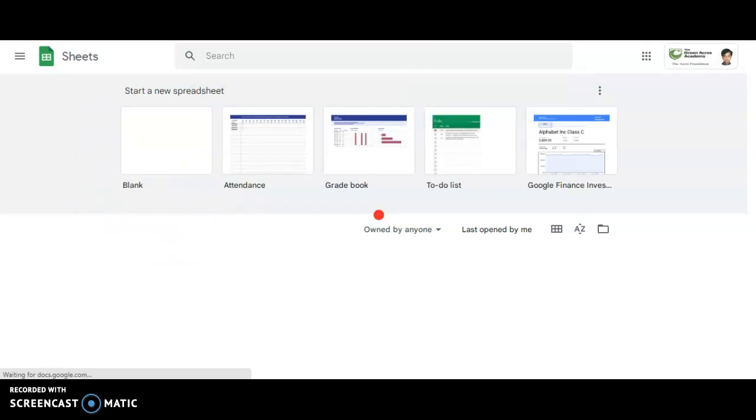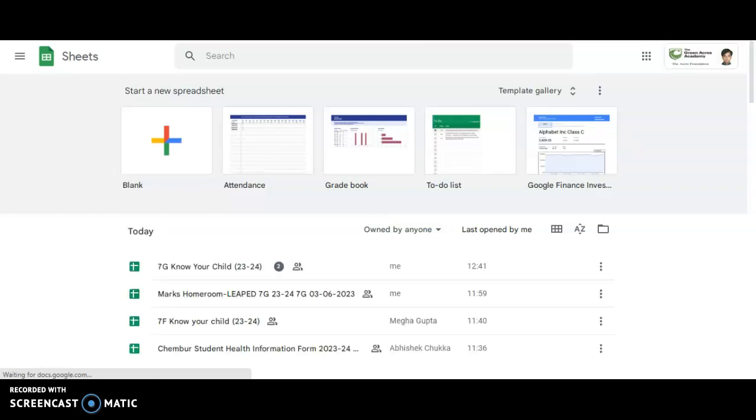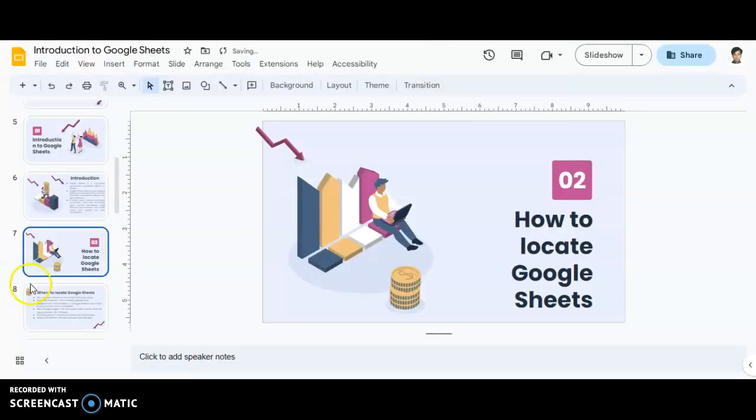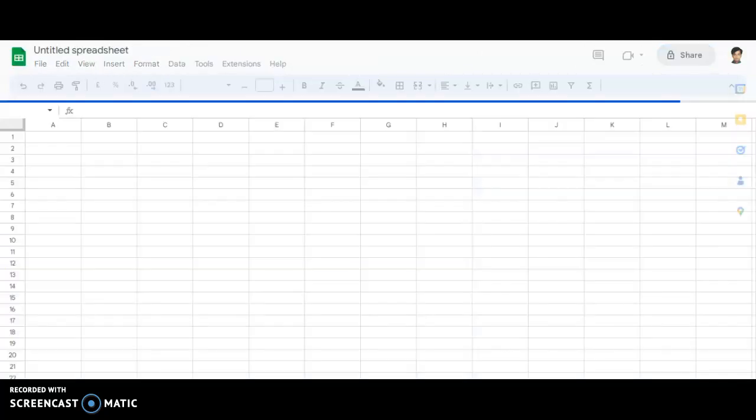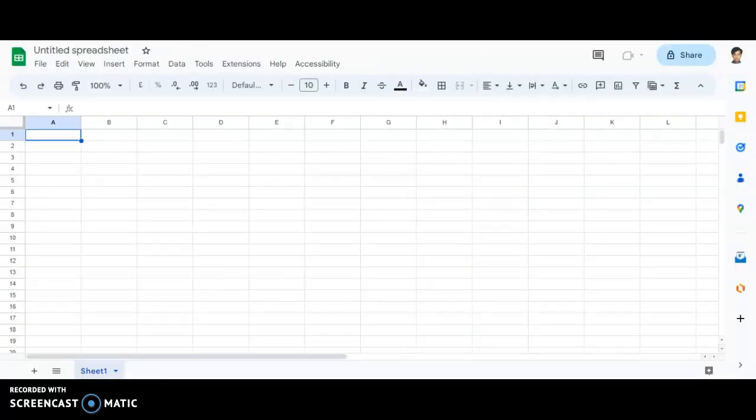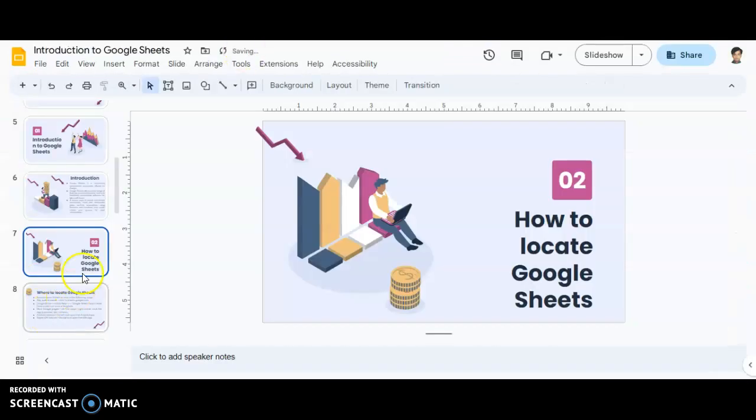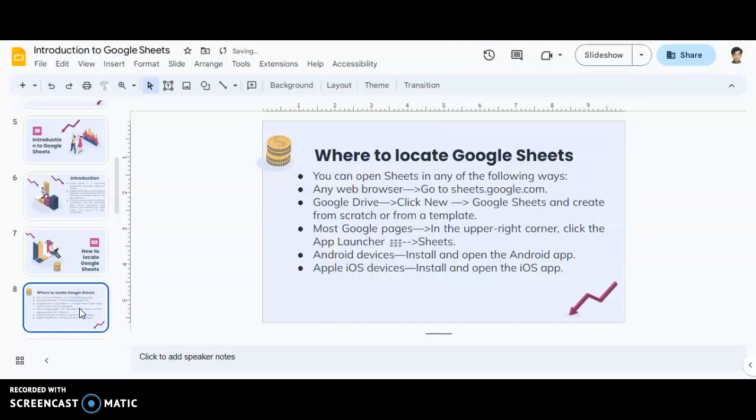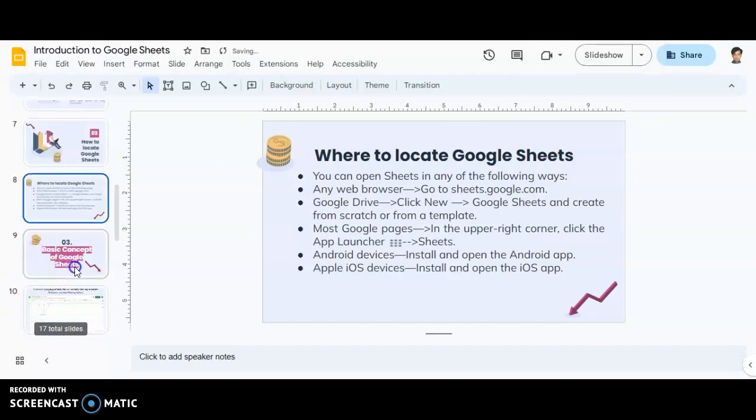But if you are having any smart devices such as tabs or iPads, then we are required to download it from the app stores, or the application stores. Only then we will be able to work on Google Sheets. So this was all about the introduction, exactly how to locate Google Sheets. We have seen that we have launched using App Launcher, and we have also seen another way where we go on Google and we type sheets.google.com.